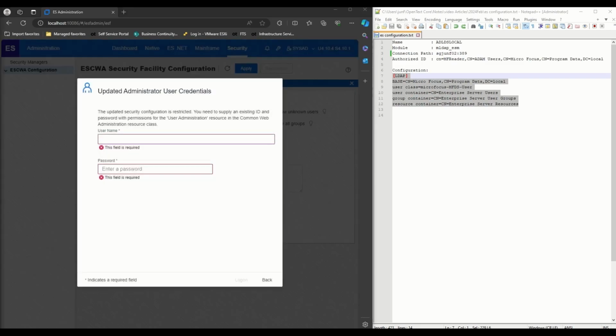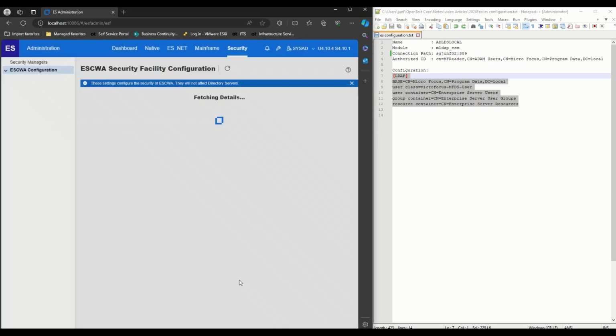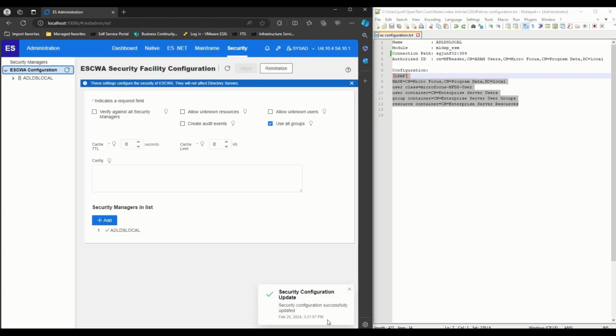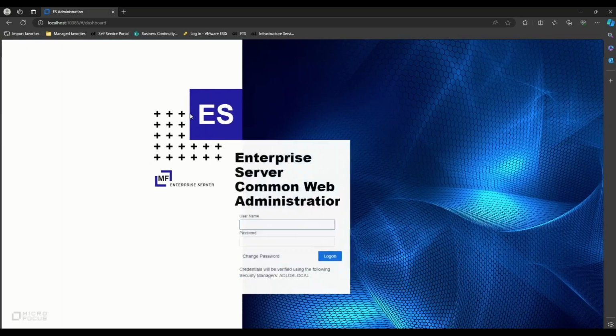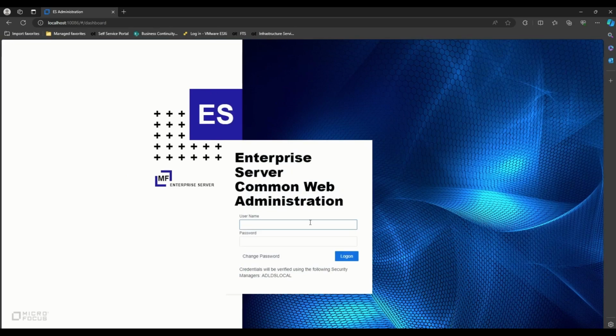It will prompt with the user ID of the sysadministrator. So let's put in sysad, and log on. So you can see it was added here successfully. So now the ESCWA is secured, but to be sure, let's log out from the ESCWA. Now you can see Enterprise Server Common Web Administration is requiring a password to log in. Let's use sysad here. Then log on.